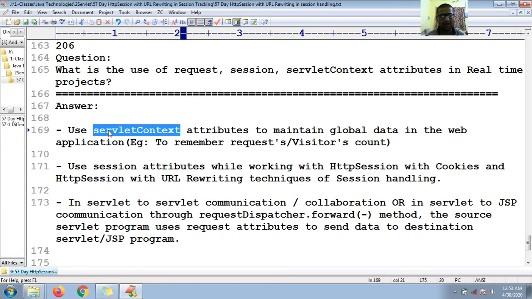And request object attributes are useful to perform Servlet to Servlet communication, or Servlet to Servlet collaborations, as well as JSP to Servlet or Servlet to JSP and vice versa, as well as to send data from one Servlet program to another Servlet program, or one JSP to another JSP.